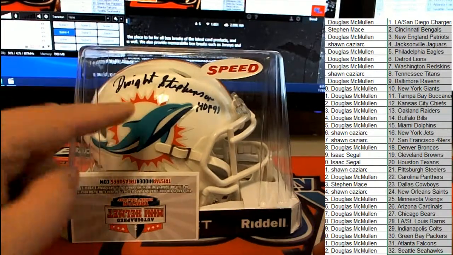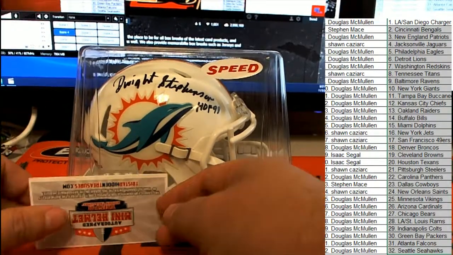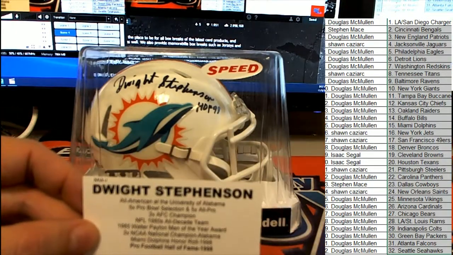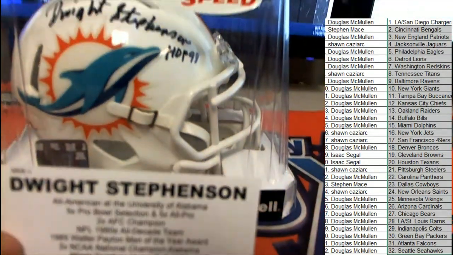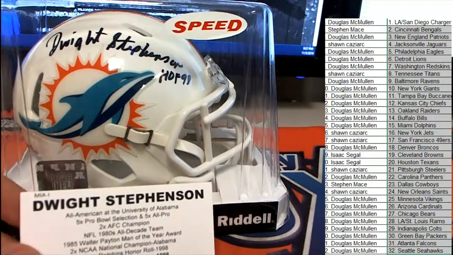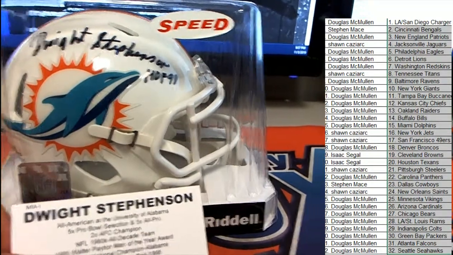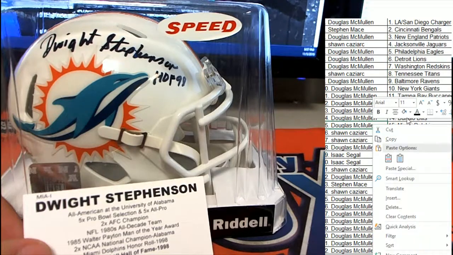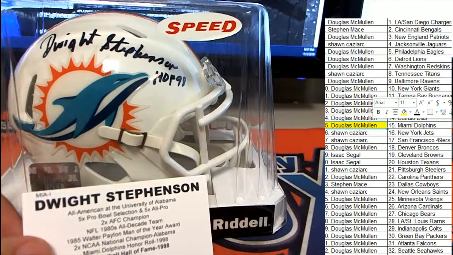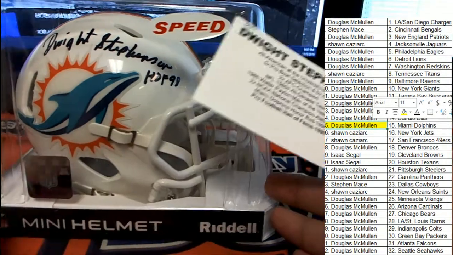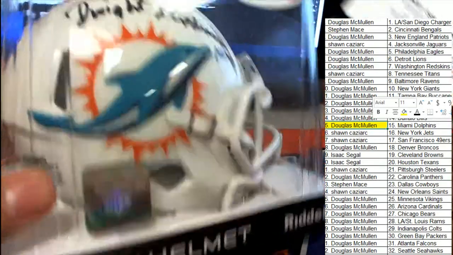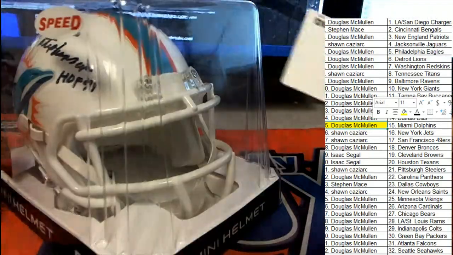And you can see it's very clearly Dwight Stevenson's autograph. So Dolphins coming away with a helmet. Nice looking mini helmet. Hall of Fame inscription on this one as well. Nice hit. Dwight Stevenson, Douglas M. Congratulations, man. You've got a TriStar autograph, and this is one of the variations, a little bit more rare speed helmet. So very nice with a Dwight Stevenson.